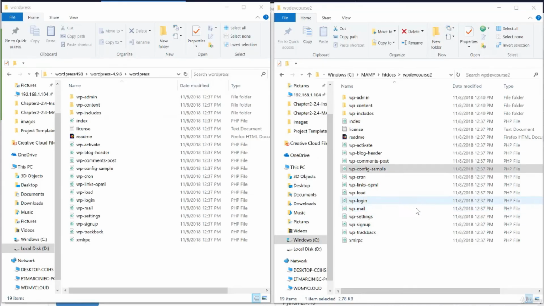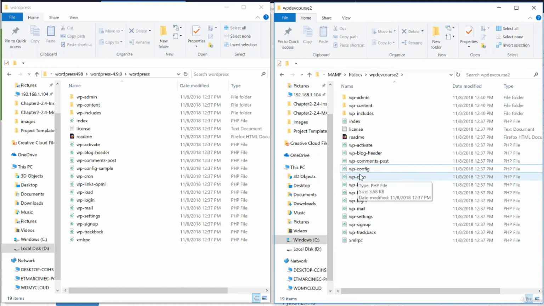The next thing to do is to either rename or make a copy of the wp-config-sample file that you copied over into your site folder in MAMP's htdocs. What I'm going to do is just click twice in the file name and just delete the -sample, rendering this file the correct file name, wp-config.php.